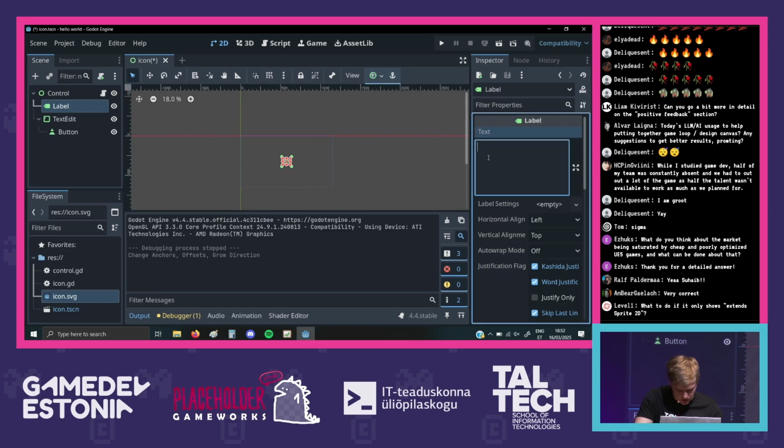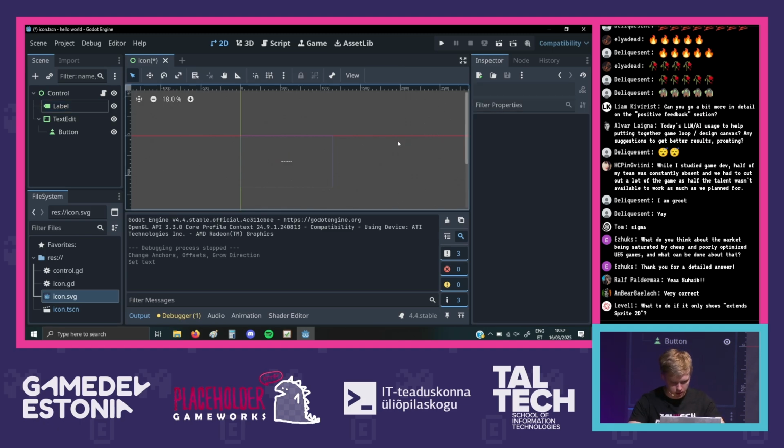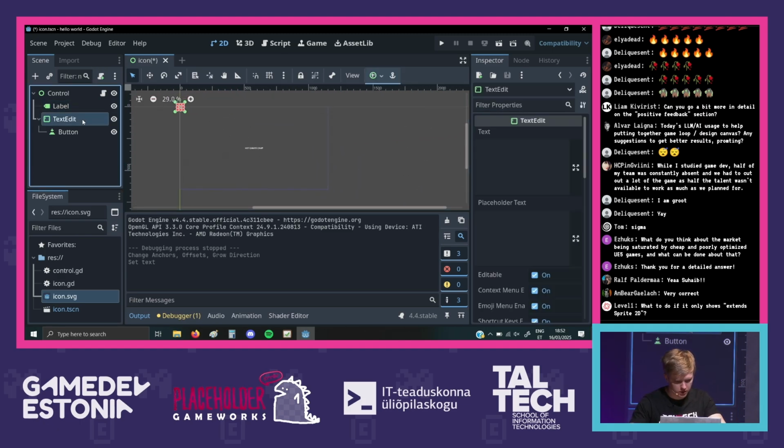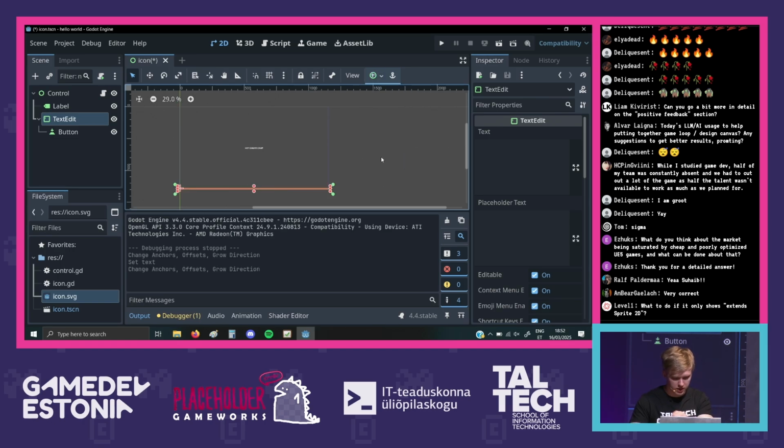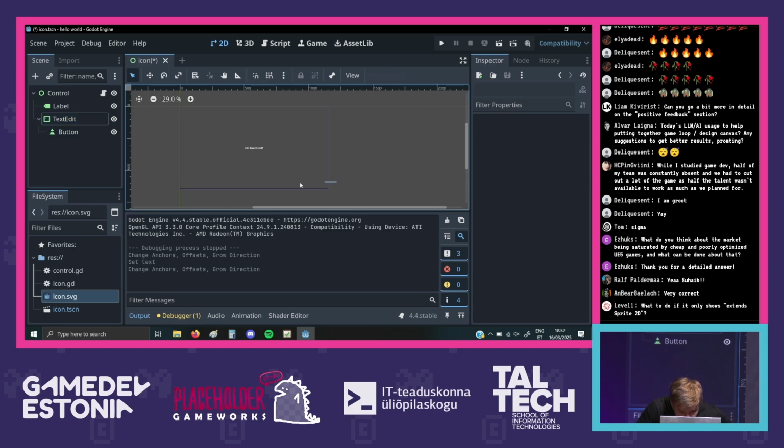And I'll write some example text in this so it's actually visible. Then we're gonna want to do the same thing for the text edit, but we are gonna want to make that preset bottom wide, so it takes up the bottom of our game window. But you can see that it's not really visible there. How do we change that?